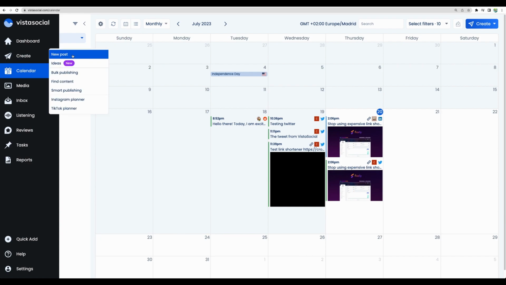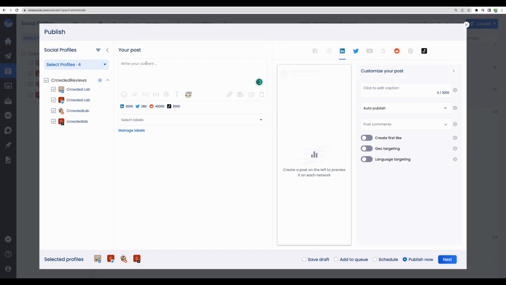Okay, let's explore some additional functionality of this tool regarding creating posts. And let's start with images.